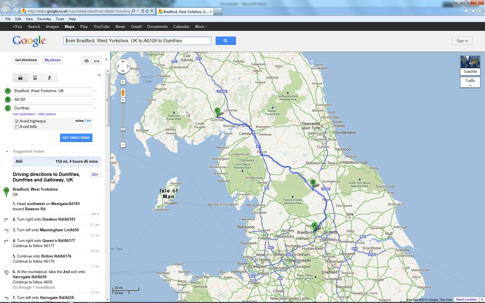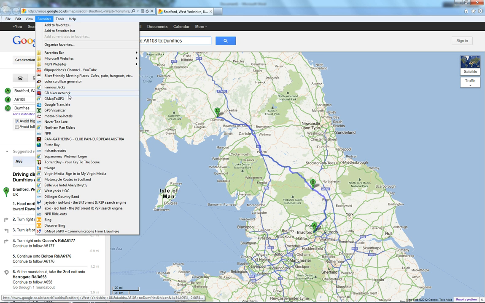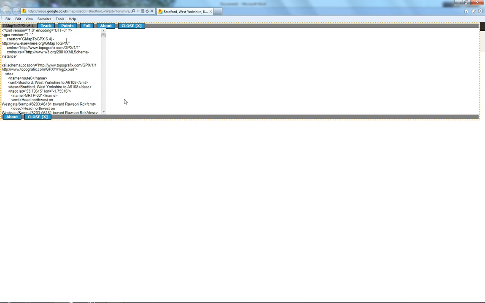Right, that's how you save your Google Maps. Now we want to make a GPX file. What we do is we go up to favourites, and we click on Gmap to GPX, and it fetches us a code up. Click on full. Always click on full.